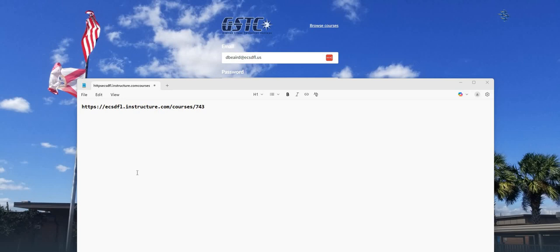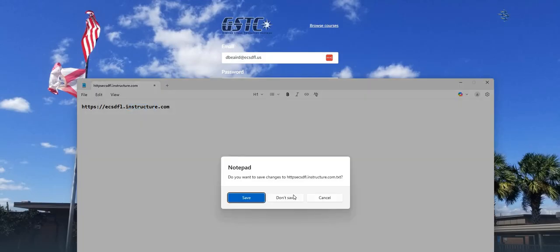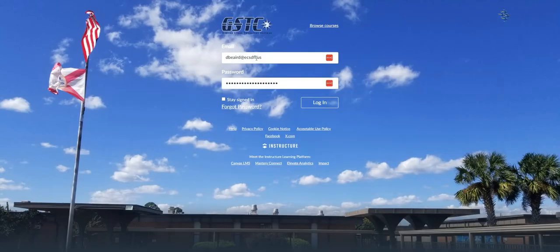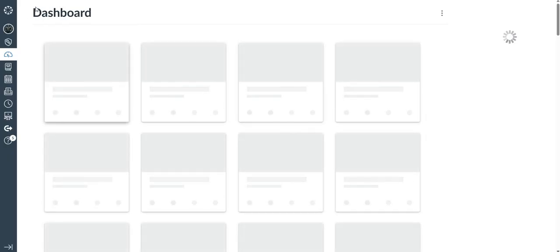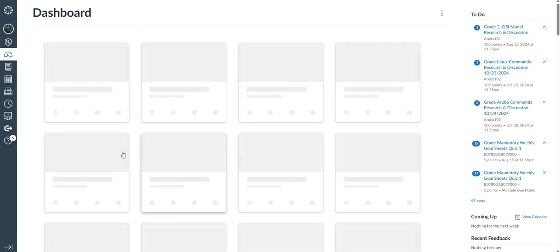All right, Miss Shockley, what you'll need to do is log into our Canvas site, which is ecsdfl.instructure.com. And then from there, we want to get logged in with our username and password. Then it's going to bring you to your dashboard where you have all your different courses.